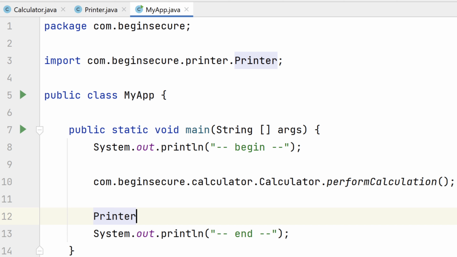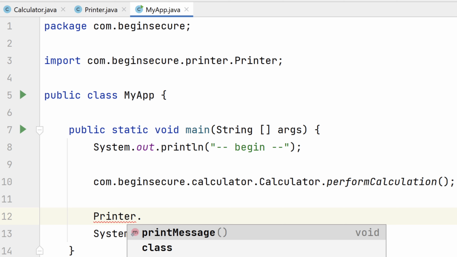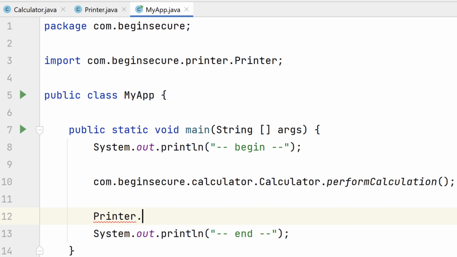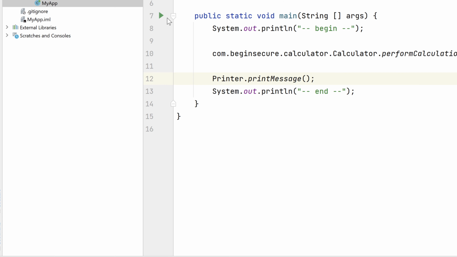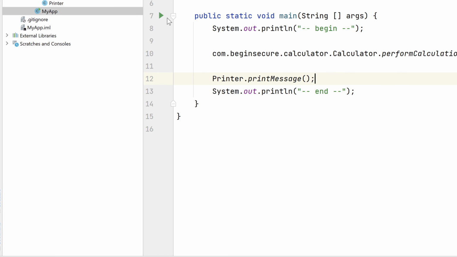Now for printer, if we just type dot like we did for system, IntelliJ offers us the only available method, the print message method. Now let's select that and add it to our code. We're finished coding, so let's go ahead and run our code. And we get our begin and end messages, along with the messages from our methods displayed in between.